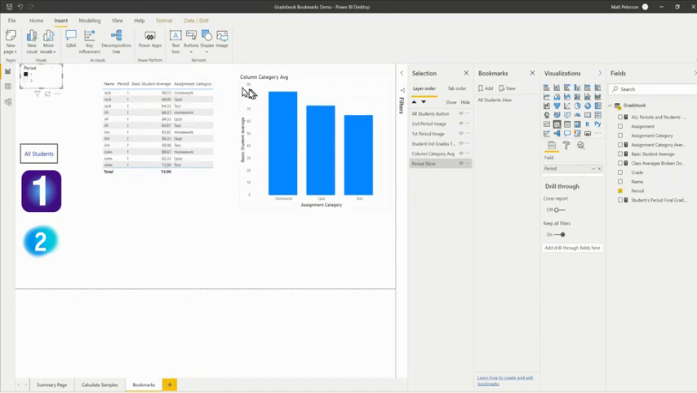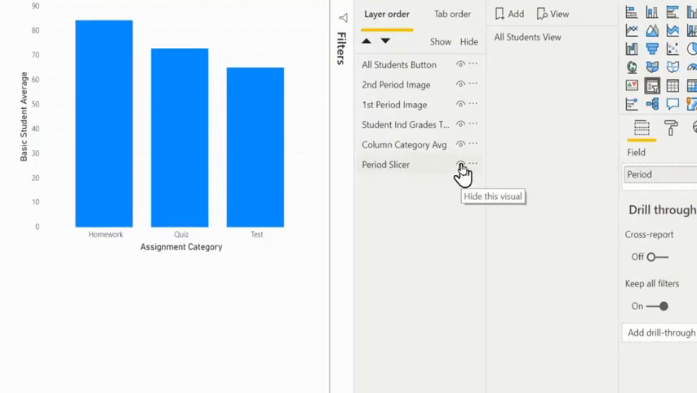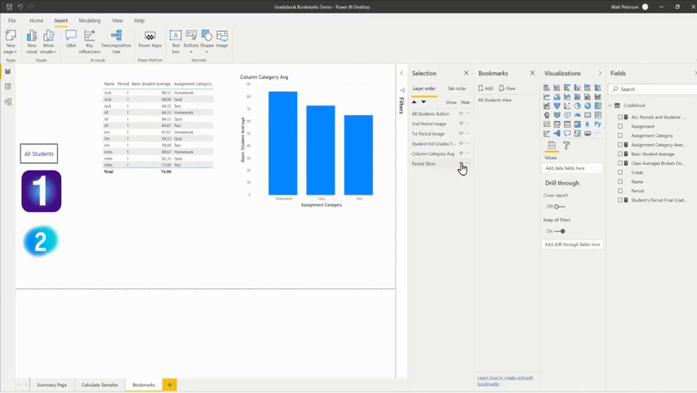So I've filtered this all down to first period, which I like, but I don't want my end user to see that slicer up there. So I'm going to hide it again. So I'm here at the period slicer, going to hide it. So now this would be my first period view.